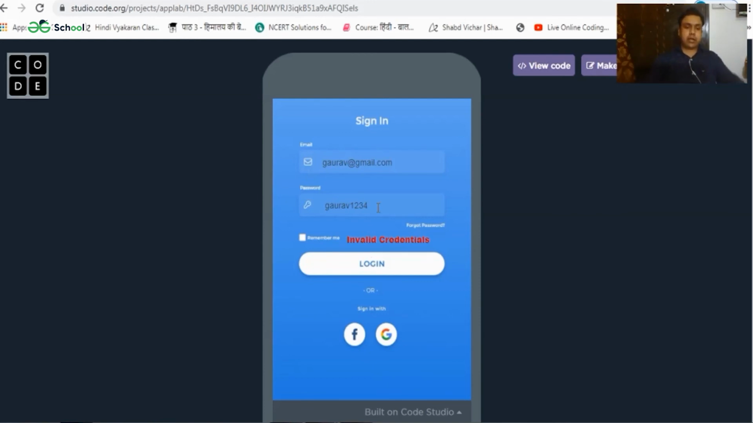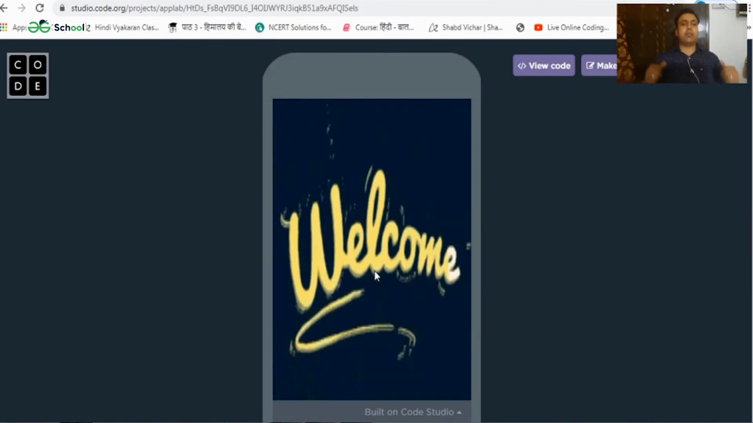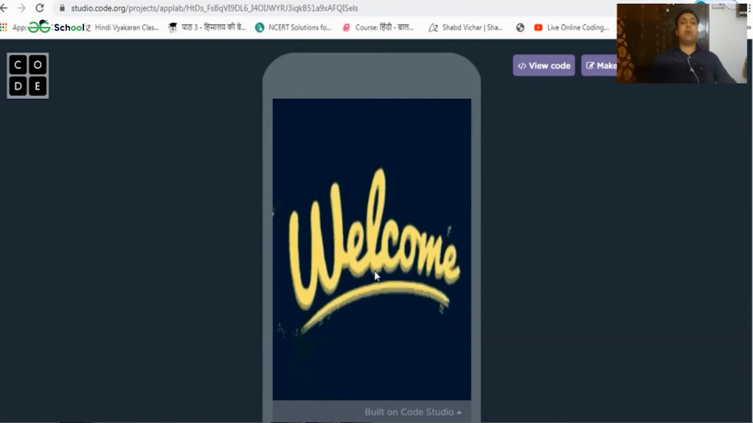Let's enter the correct one. So the correct one is this, gaurav123. Now let's see whether we'll be able to go on that screen 2 or not. Okay, so we are here on this screen 2. That's how you can make your login system more advanced.